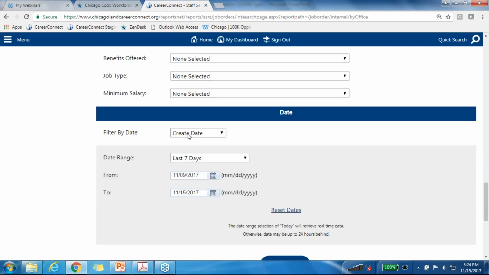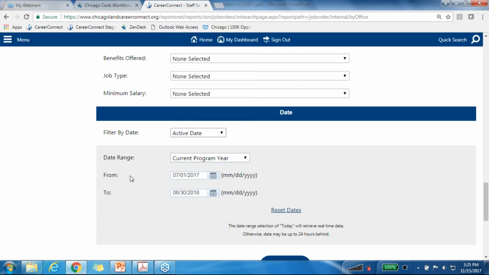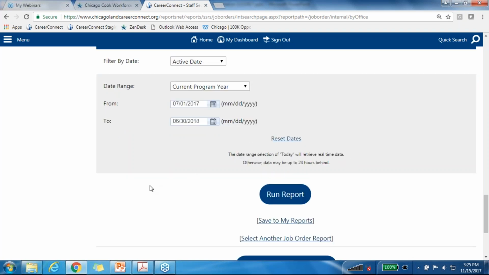And again, I'm going to skip most of the filters, but I want to say my job order active date, and I want to see all the job orders that I've posted in the current program year. And let's say I am just going to run this report every month to give my monthly reports with the same filters. So I don't want to have to come in here, even though it's not a lot of filters, and set these filters every time I want to run this report. What I can do is I get my filters all set.